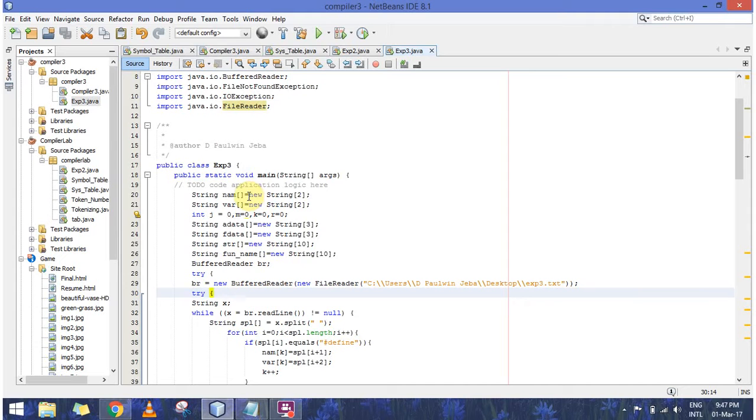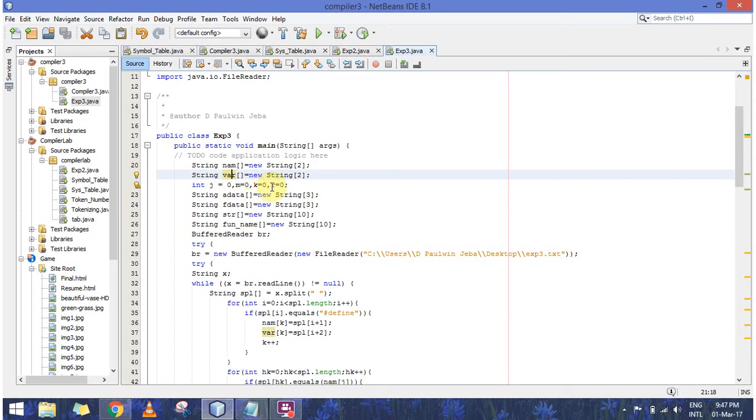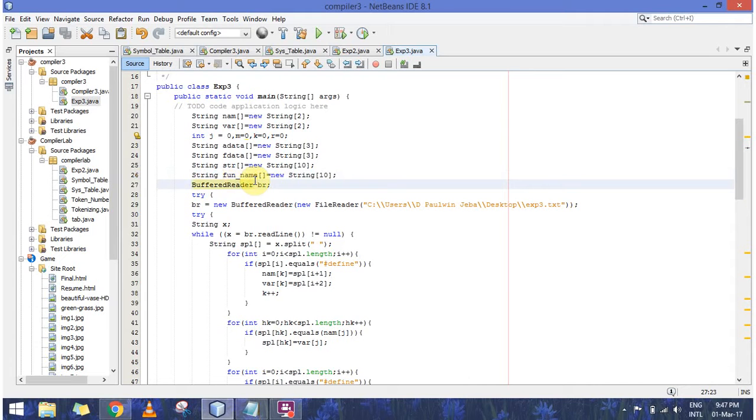Before that I'm creating string arrays, name and variable: name for the name, for example PI, and variable for the value. Then I'm initializing j, m, k, r. A data is for actual data, f data is for function data. Then I'm creating a string, function name, to store the function. Then inside I have the buffered reader. I'm creating an object of BufferedReader, and using that I'm reading my file using FileReader.